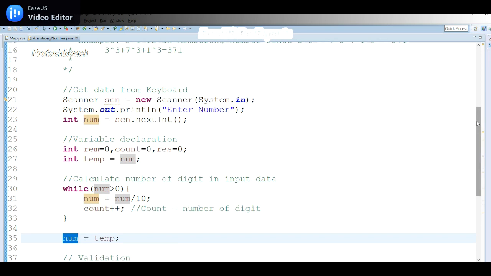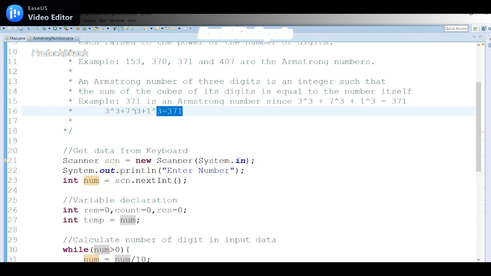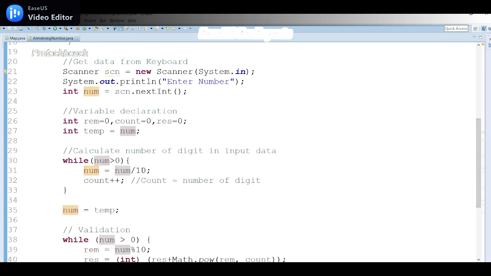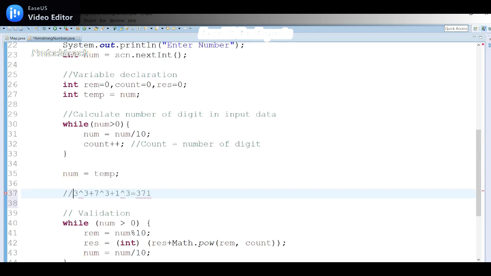Now the next step will be the validation. Okay, let me copy this. I will show you here how we can calculate it. Suppose in this example, right? Finally we need something like this, right? So for that, let me remove this, otherwise you will get confused. Later we can add it.